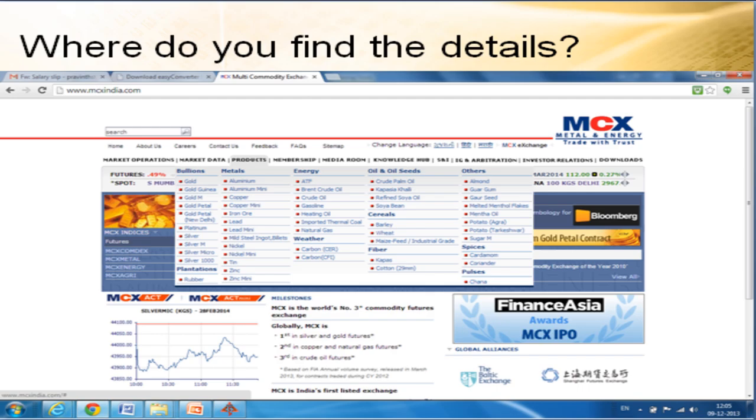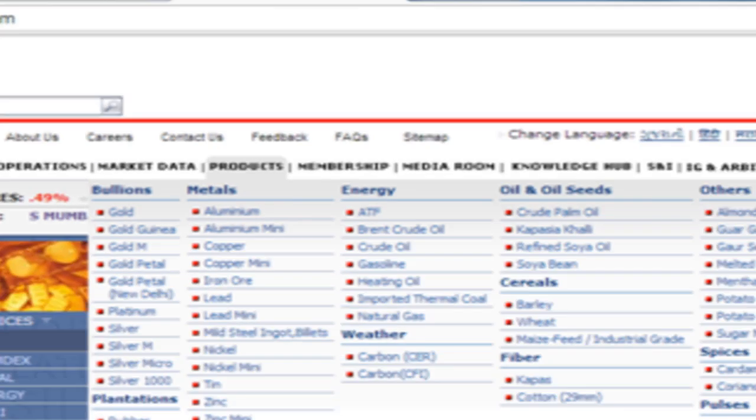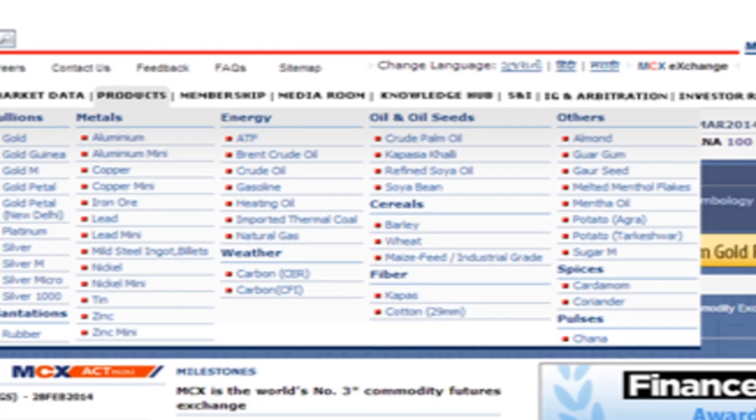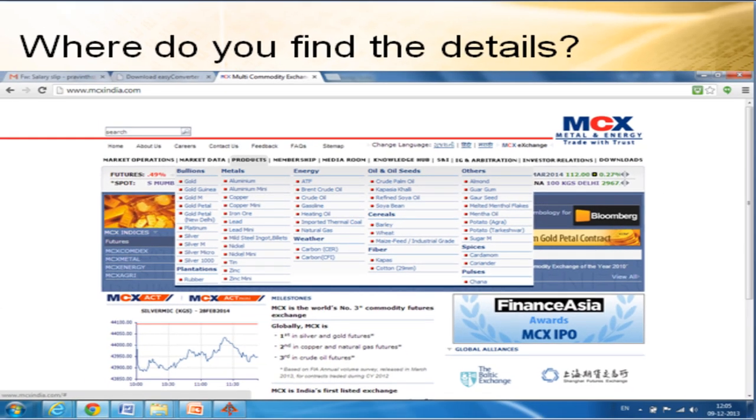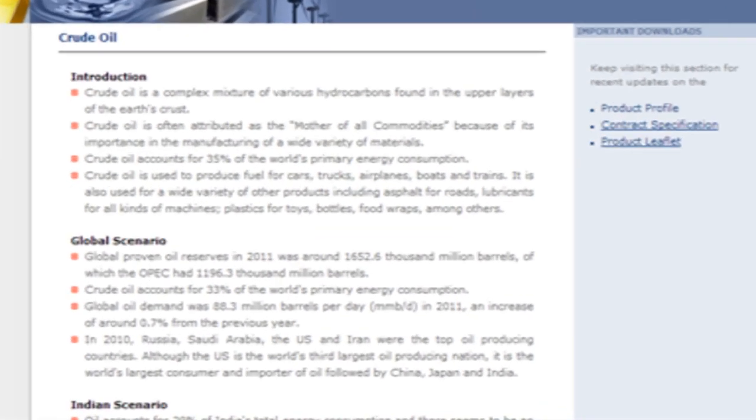Where do you find the details? Go to the MCX website. In the website, search for the products. In the products, you can see the list of all the commodities. Choose any particular commodity for which you want the contract specification. For example, I am going to choose crude oil. After clicking crude oil, you will see this page, which gives you some introduction and details about crude oil. But our focus is identifying or finding the contract specification for crude oil.